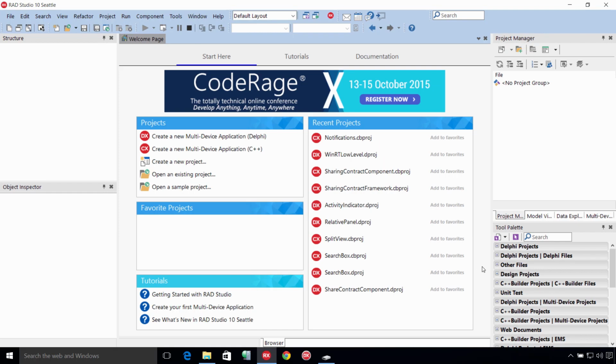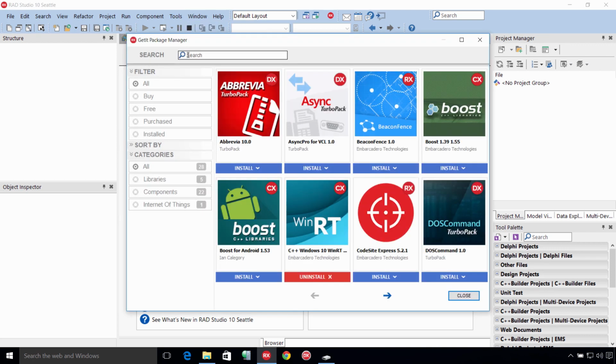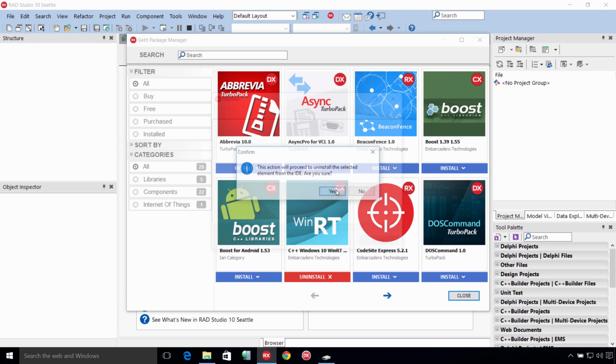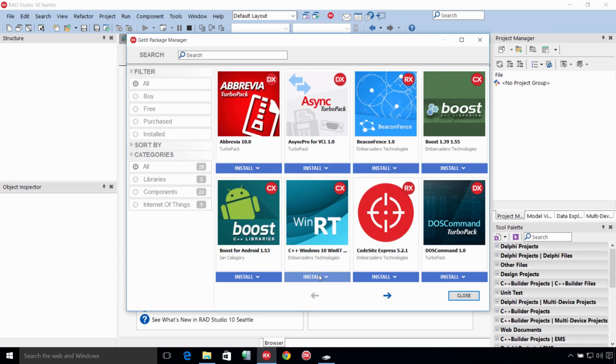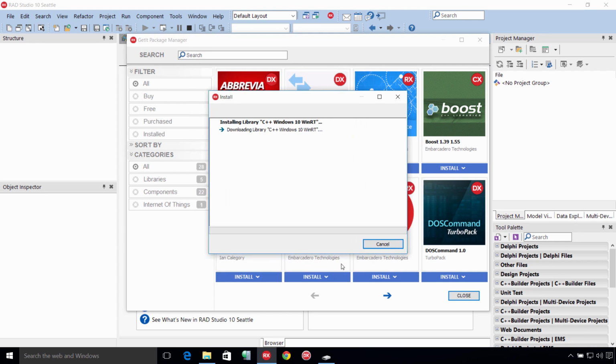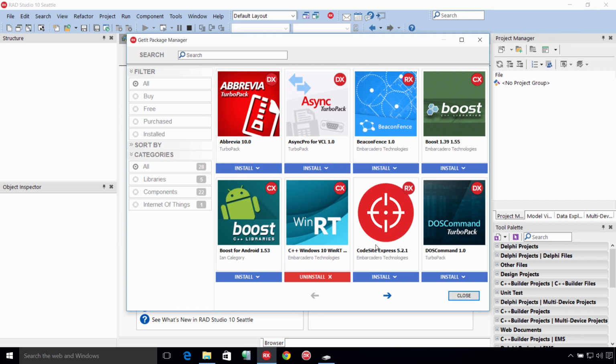To work with WinRT in C++ Builder, you need to come into Tools, GetIt Package Manager, and make sure the WinRT package is installed from here. So just hit install if you haven't already installed it. I'll show you install it real quick so you can see how easy it is. Install, agree, it downloads it, extracts it, adds the environment variables, and now you're all ready to go for WinRT and C++.